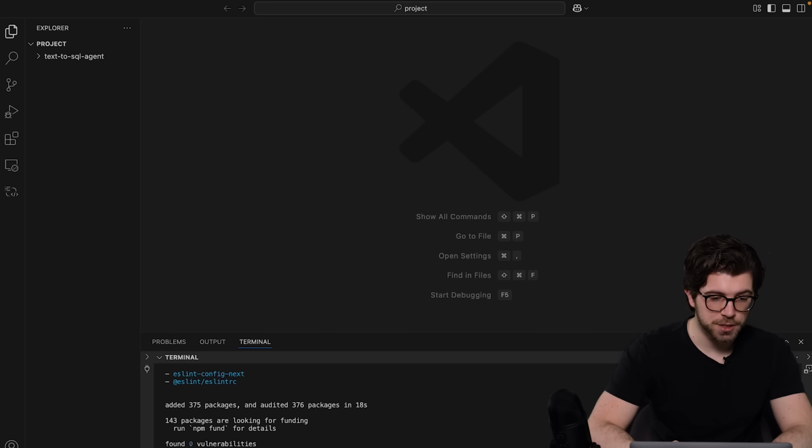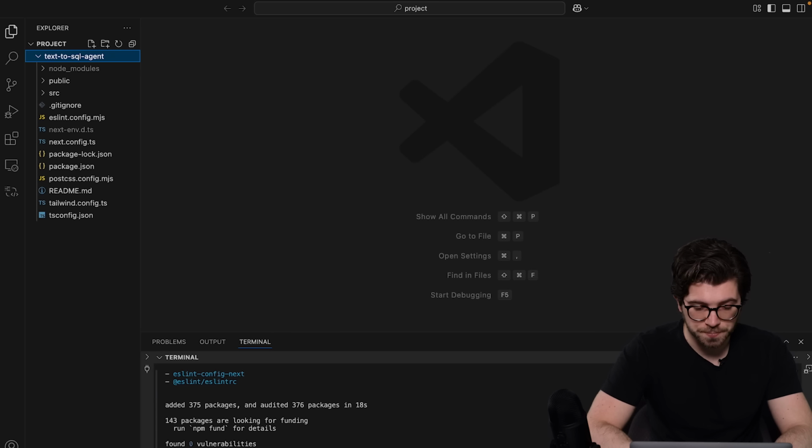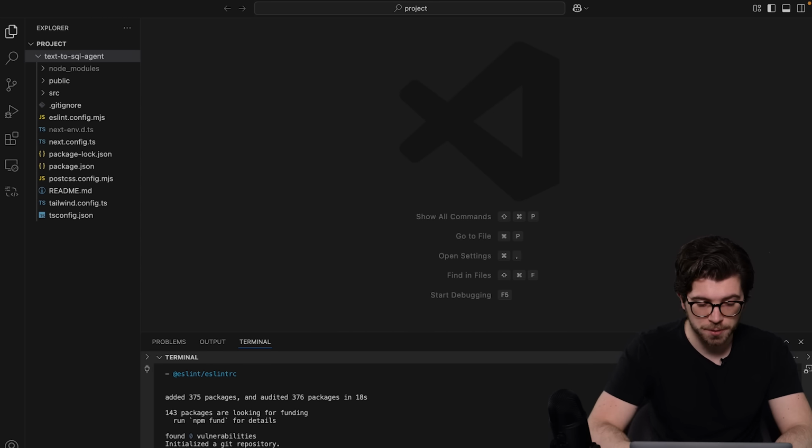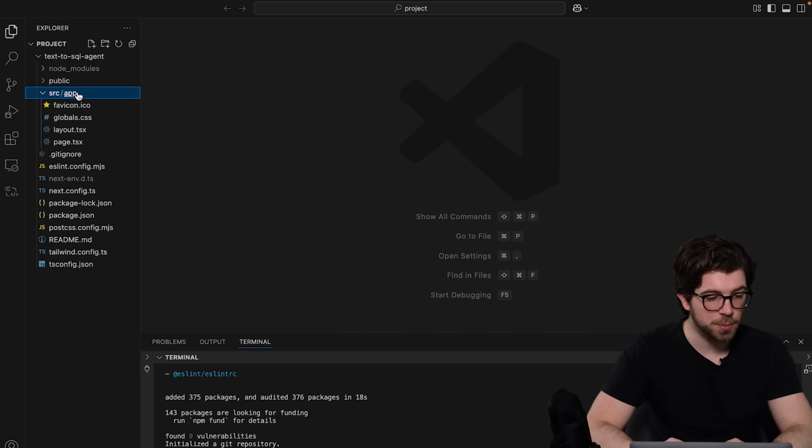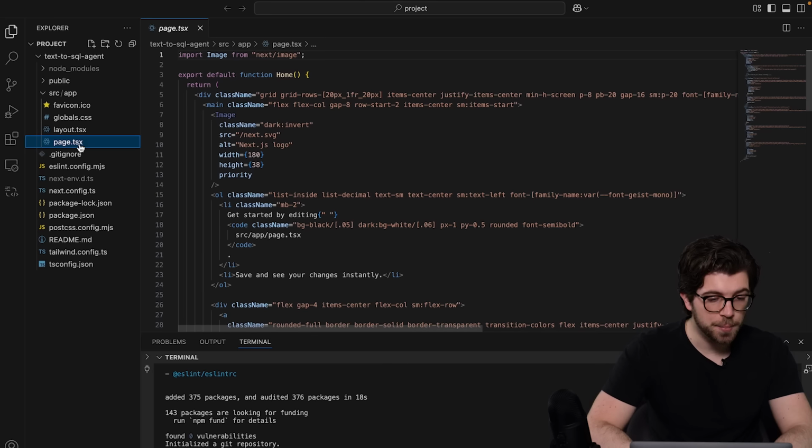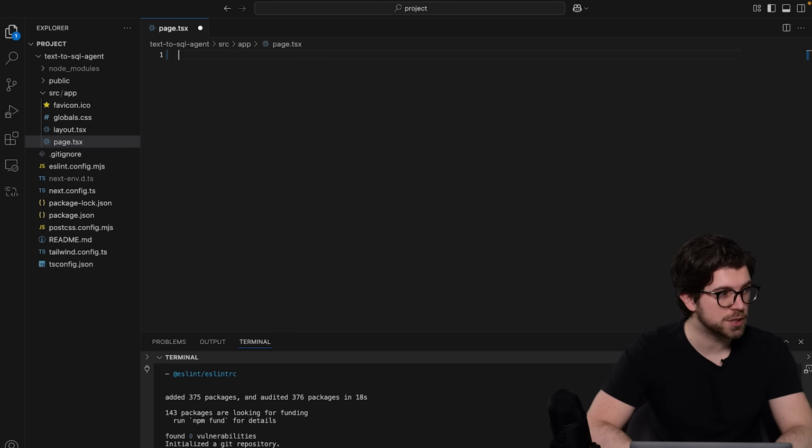After the CLI is finished, we can find some boilerplate code in our Text-to-SQL agent directory. Make sure to move into this directory before you try to start the application. In here we can find a couple of files that we're going to change. In page.tsx you can find boilerplate code for the default Next.js app. We're going to get rid of this and add our own code instead.